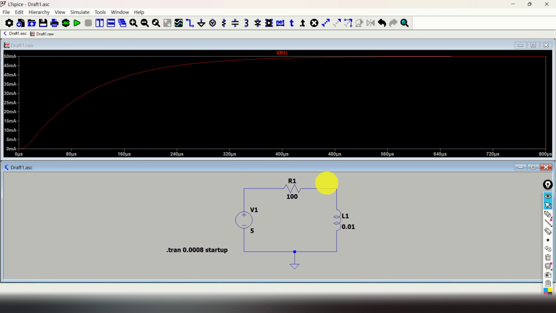Over here you can see a simple RL circuit consisting of the DC voltage source, the resistor whose resistance is 100 ohm, and inductor with the inductance of 0.01 henries. And if you apply a step voltage, whose final value is 5, you will obtain this time domain response.